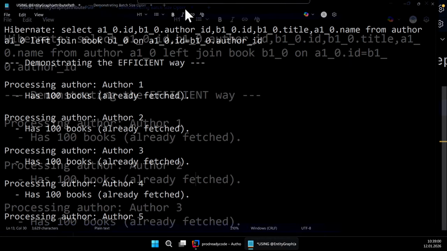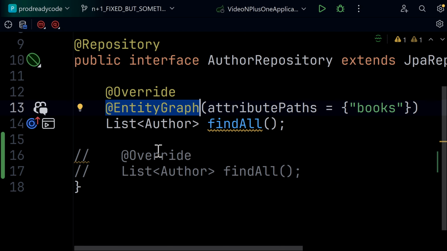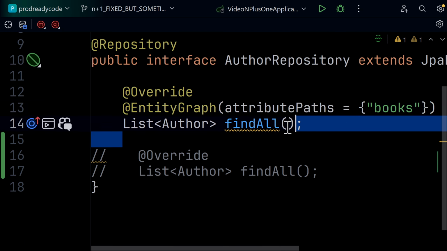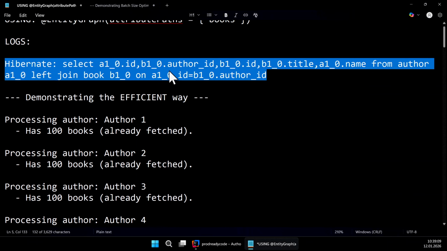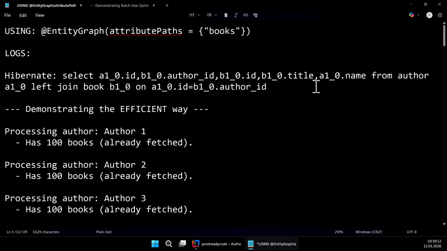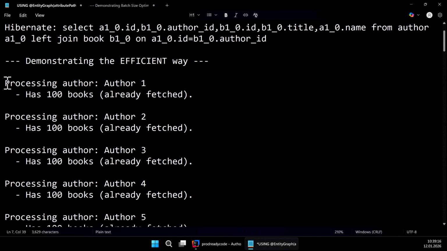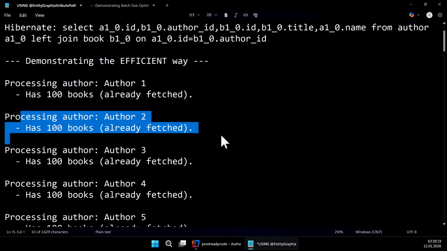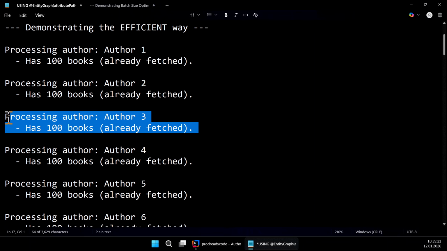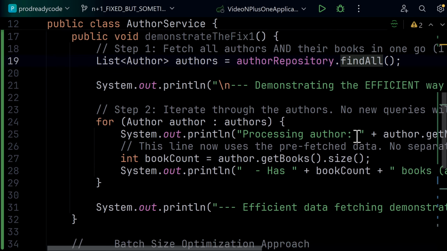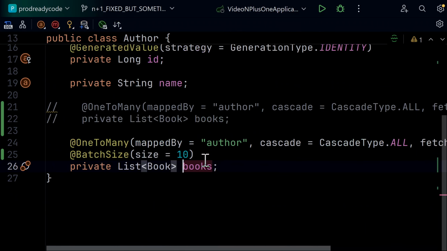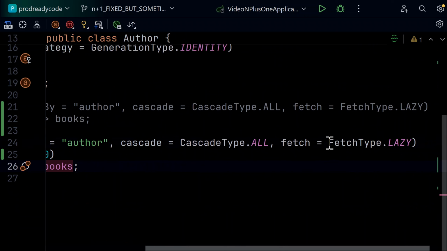So let's say in case of entity graph, you have this query, right? You have one big query with join. And if you will try to fetch it lazily, then you just will get prefetched data. So as you can see here, get books. You see, it is lazy.